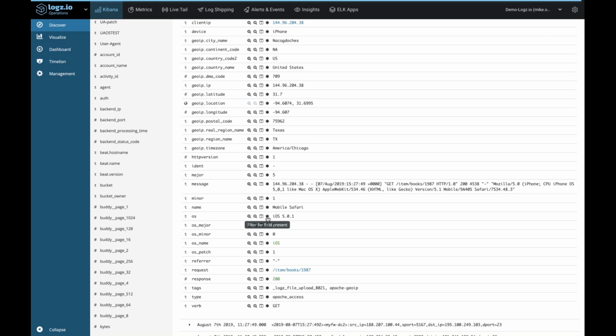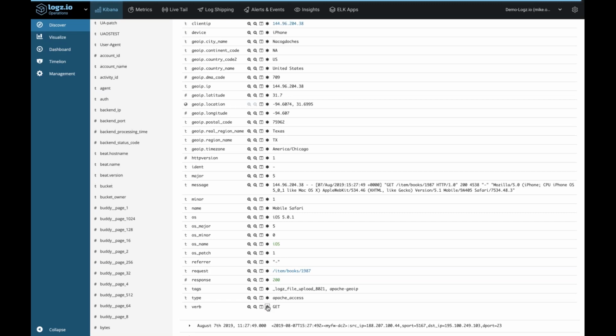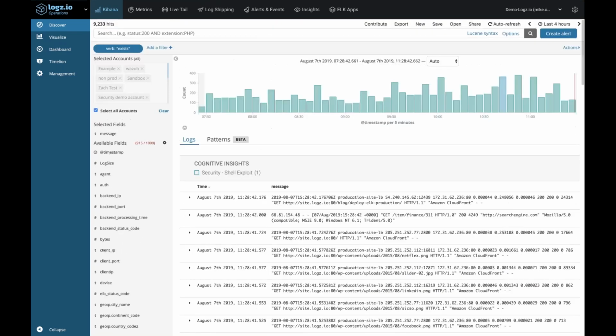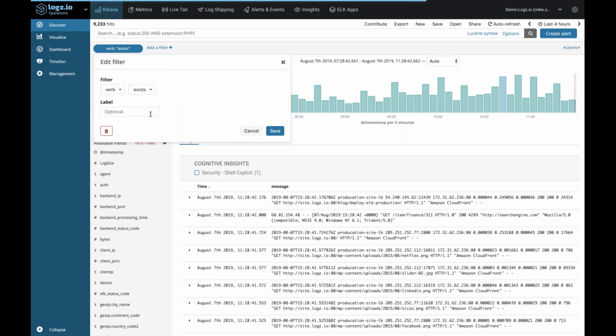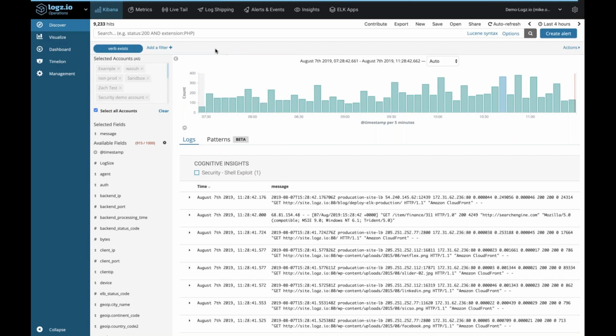So let's say in this case, I want to make sure that everything that I'm searching has a request method or a verb. I'll go ahead and click on that asterisk, and you'll see that our filter bar is automatically going to be updated with that filter that we just created, which just requires that the verb field exists. We can mouse over that, and you can edit it to give it a friendly name. In this case, it's already pretty friendly, but we can go ahead and add some friendly text over that.